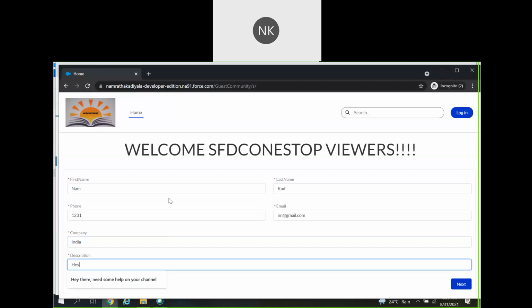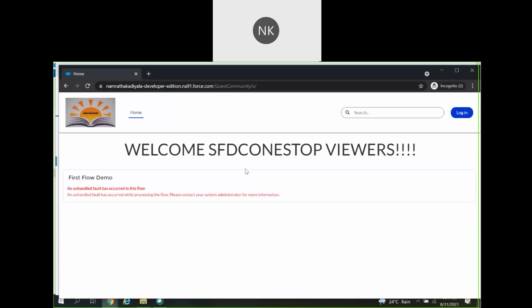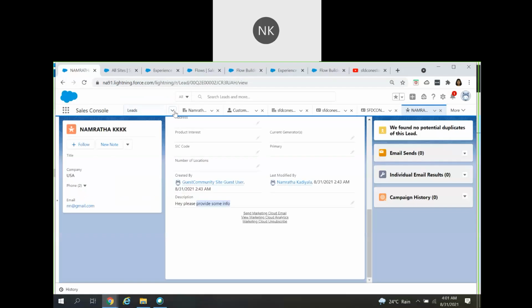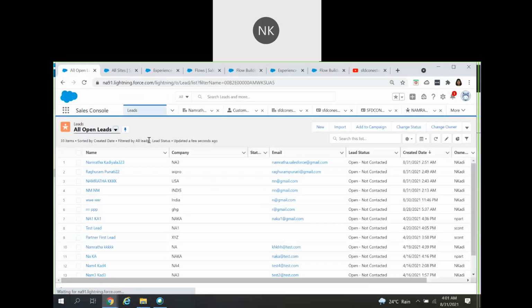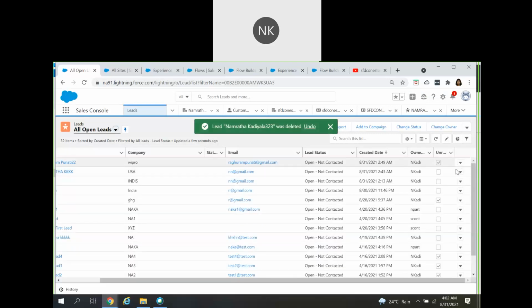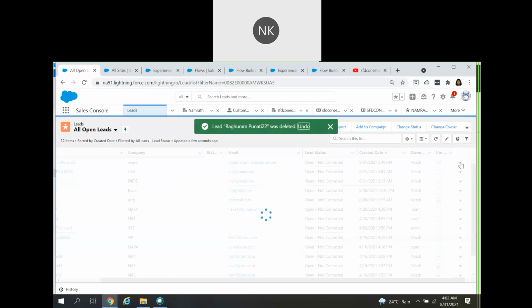Now from the user perspective, as soon as the user enters this information and clicks on next, oh, we got this error. So I guess I need to delete a couple of records that I have created. So let's go back to my leads and I will try to delete the leads which I have created, because there are some limitations. That is the reason I am getting those errors. Let's try to delete the leads that I have created.